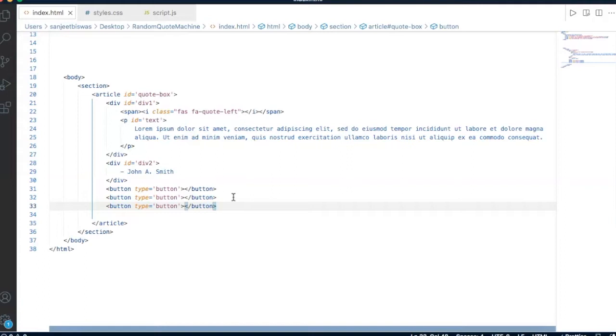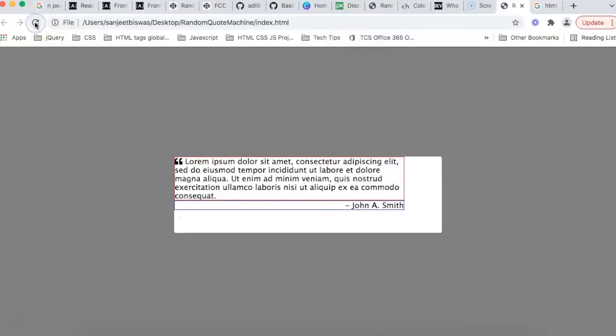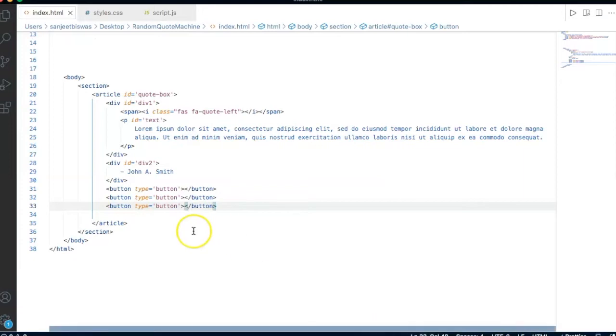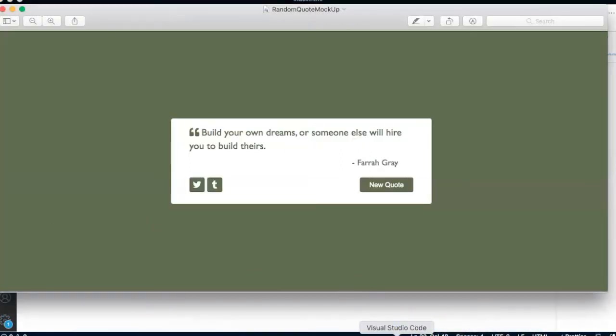Now clearly these 3 buttons need some more styling. Right now if I went to the page, I don't think I will see anything. Let me make sure. No, obviously, because we have not added any styling. Now, as I said, the first button is a Twitter button, so I need to add a nice Twitter icon. Okay, and that I can do.